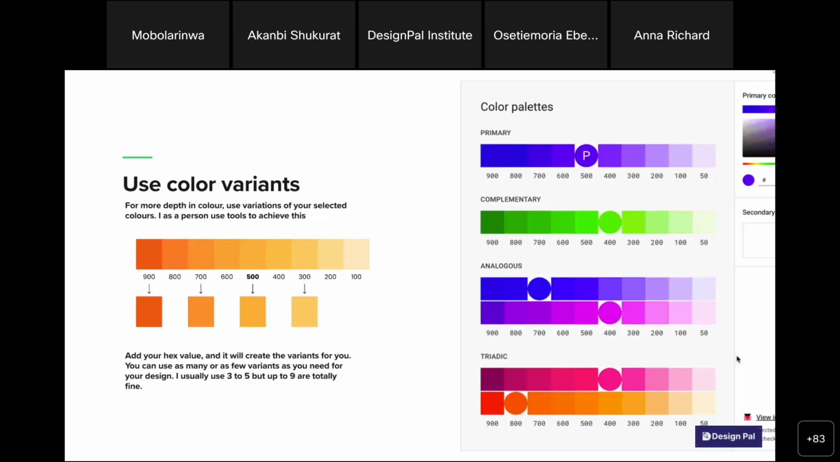As a person, I use different tools to achieve my variants. To my right hand, you see primary, complementary, analogous, and RGB colors, but they have different variations. Basically, these variations were generated using Google Material Design. I don't stress myself trying to create different variants for a particular color. I use tools to do that, and I'll show you some of the tools. You just add your hex values and it creates variants for you.